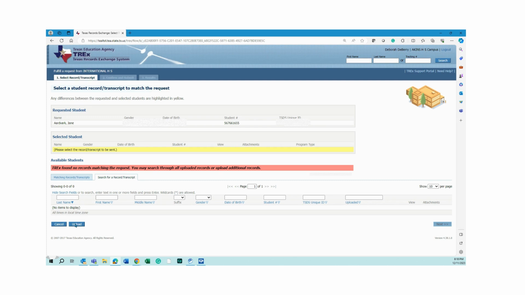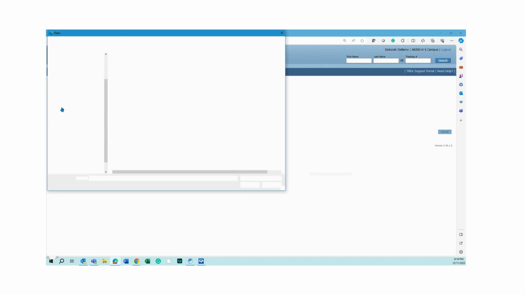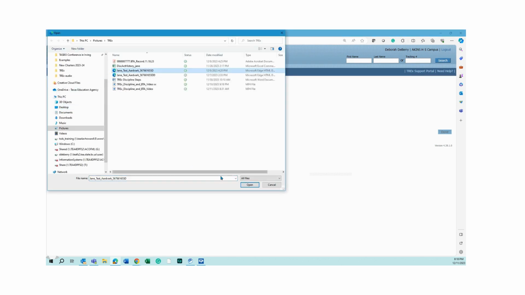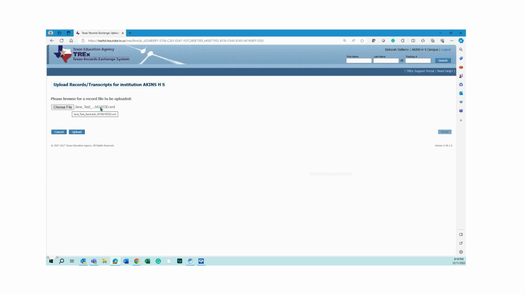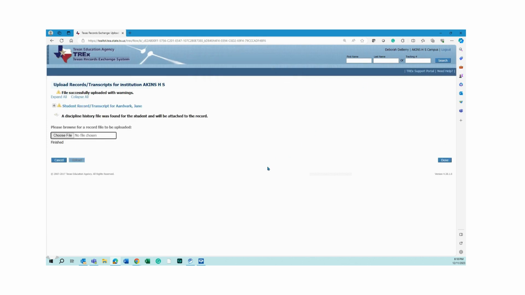So I will click upload first, and then I will browse to find the file I saved from my student information system. Here is the file for Jane. I will open it and verify that I pulled in the correct file, and then I will click upload. The pop-up window tells me one record was uploaded, warnings were found. Well, so far so good. I don't see any really big changes from what I'm used to doing when I fulfill a TREx request. So let's click OK and see how it looks from here.